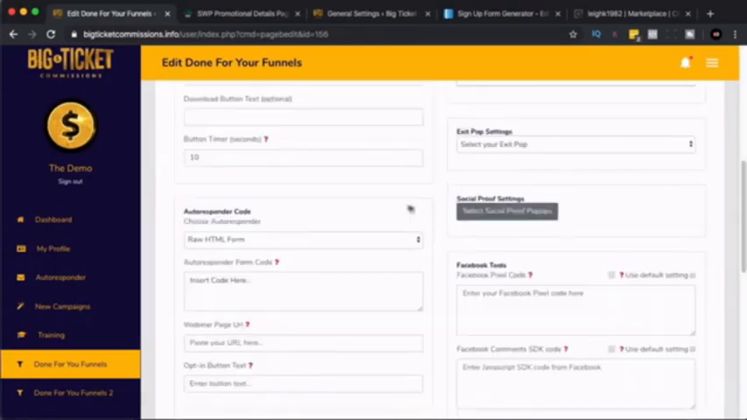The next thing that we need to deal with is the autoresponder. This is what will be on the opt-in page, the first page that the prospect will see, and it's how they can get access to the webinar page.